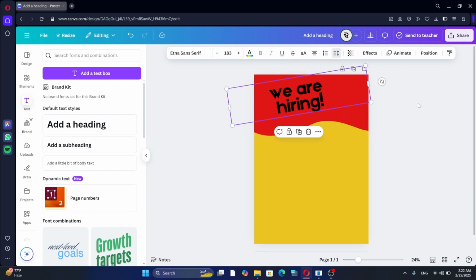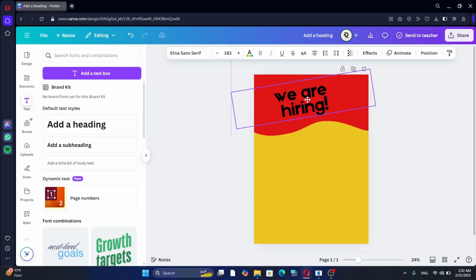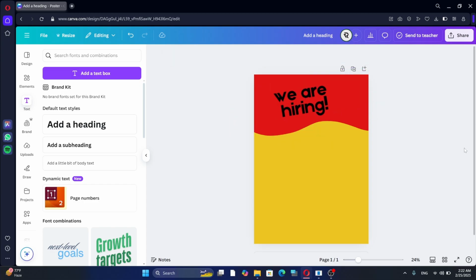To make the heading more dynamic, slightly rotate it and adjust the line spacing. A simple tweak like this can make a big difference in the visual appeal of your poster.